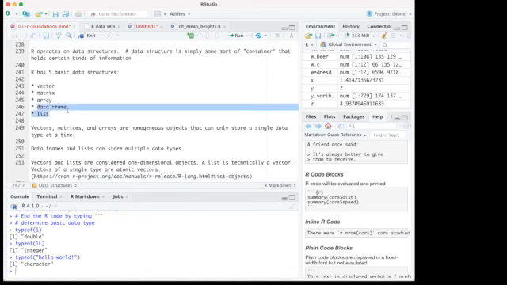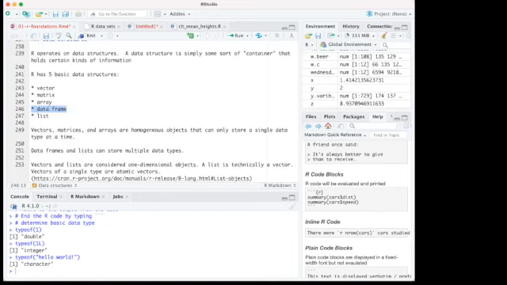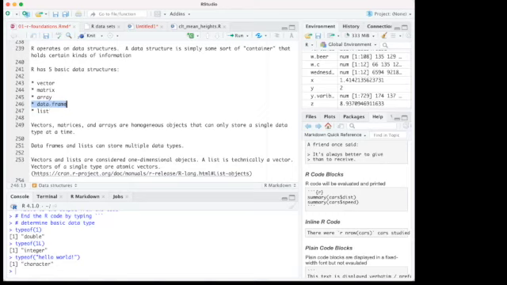The last 2, data frames and lists, are heterogeneous data structures, meaning I can have a list where some things are integers, some things are strings, some things are raw data, and so on. So a list is like a one-dimensional thing. It's a vector, but all of the items in the vector could be different data types. And the most common thing that we'll be working with this semester is a data frame. So a data frame is an array which can involve different data types.